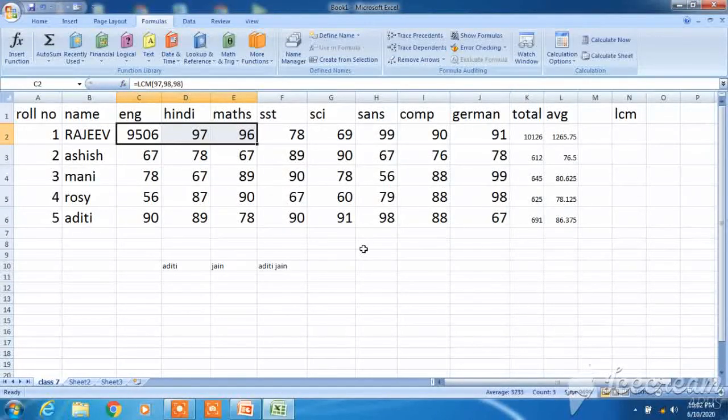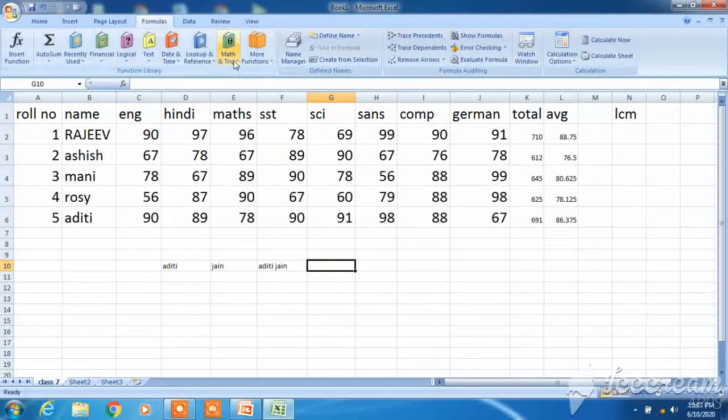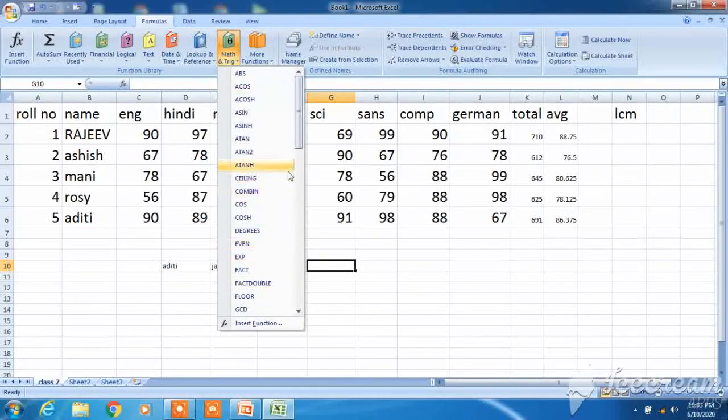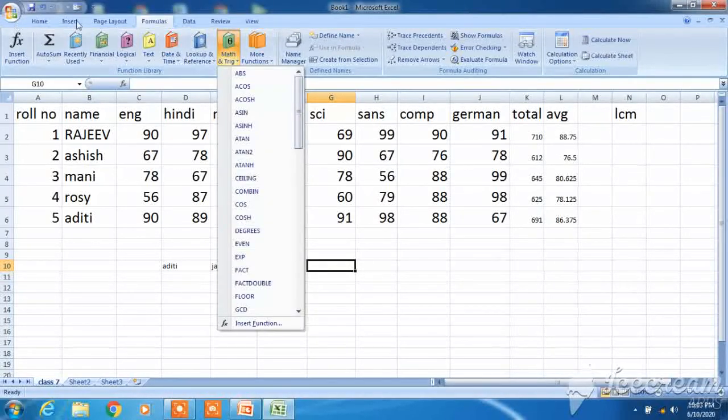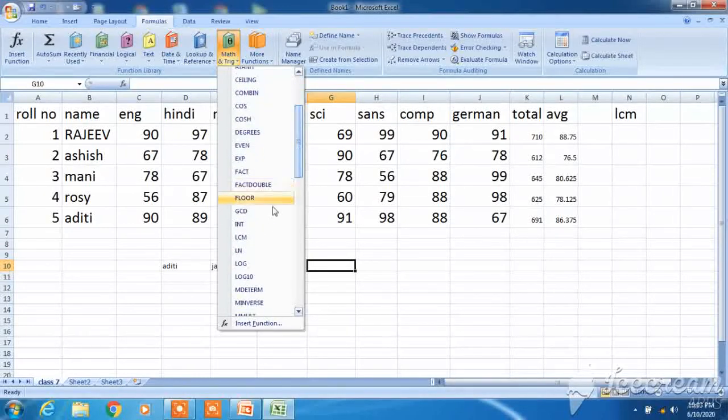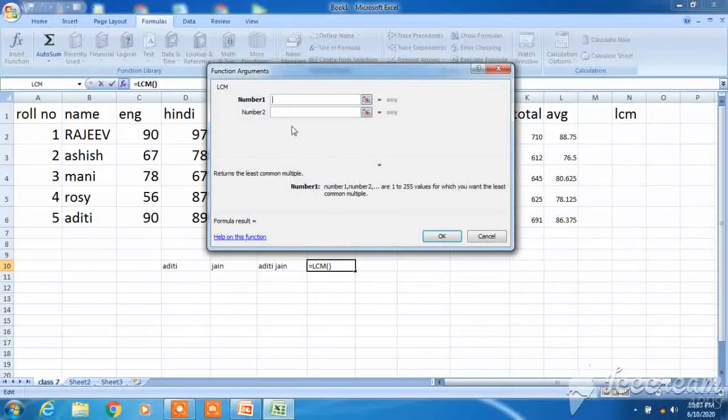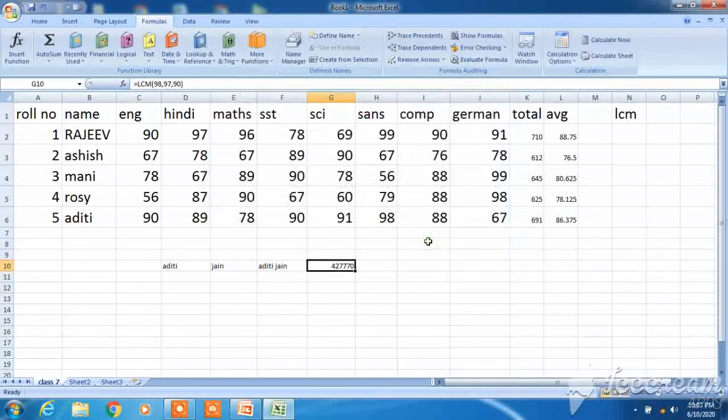Once again I am showing, please see here. Click here. In the Formulas tab only, click on Math and Trig and then go to LCM. Here you can select the numbers whose LCM you want to calculate. Then click on OK, and your LCM will get calculated. This is the way Excel is used.